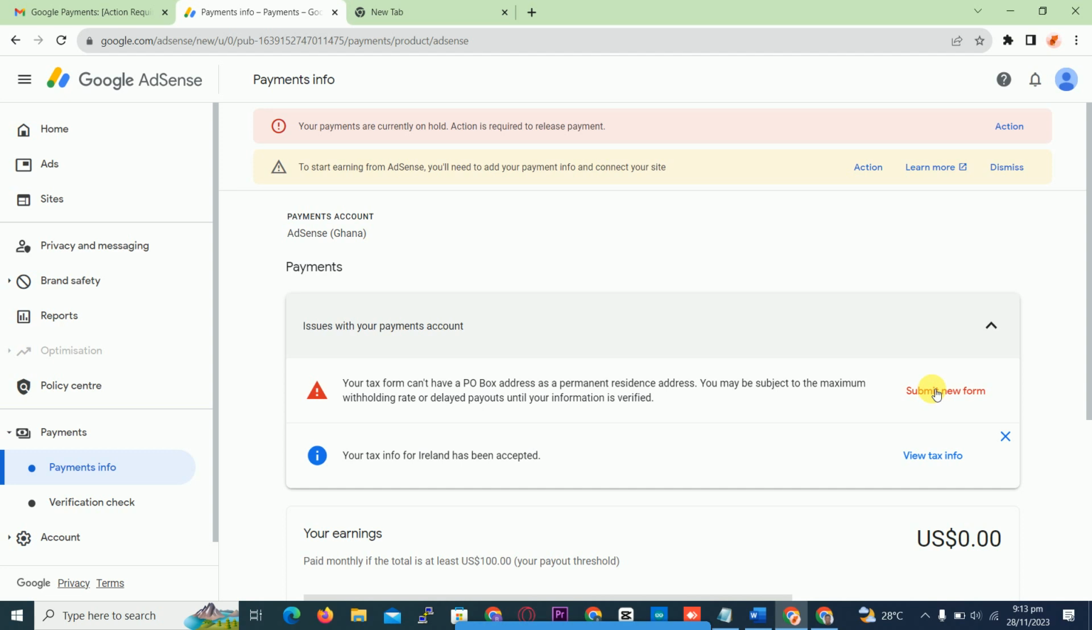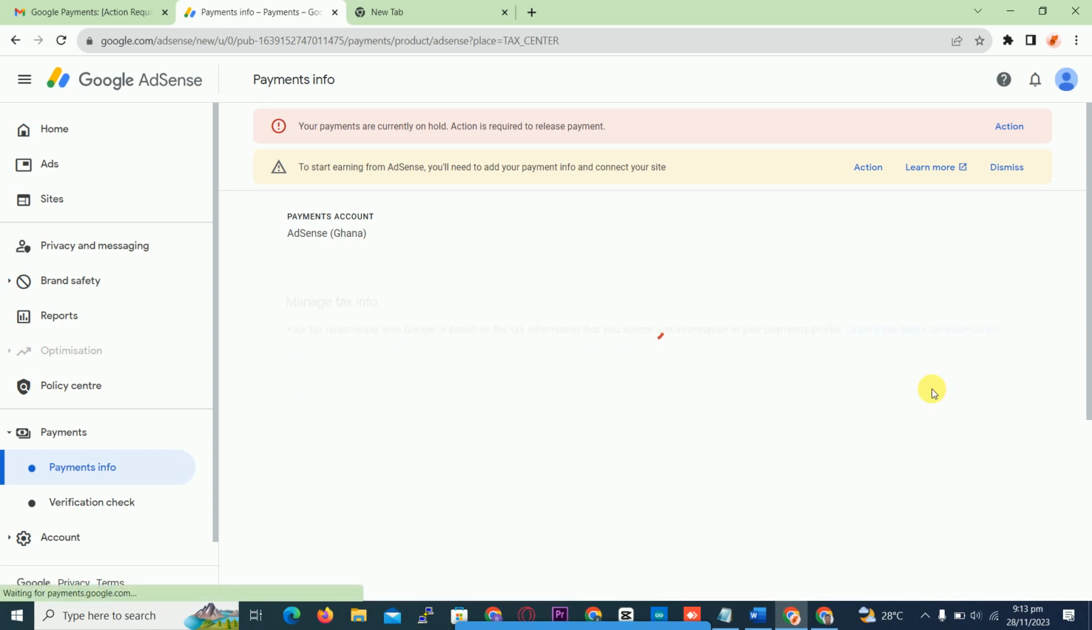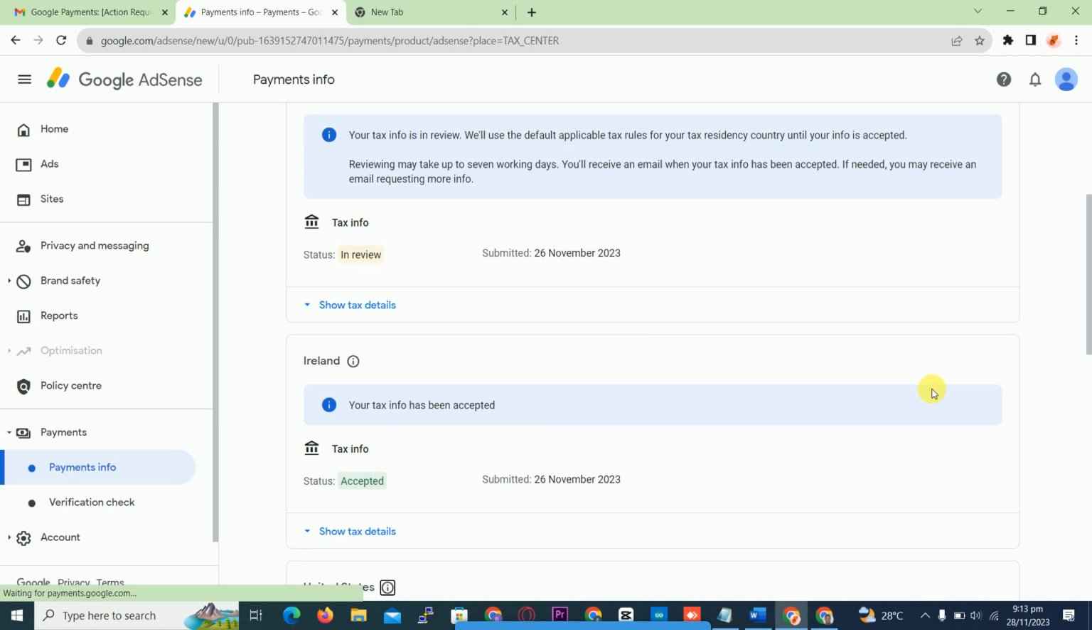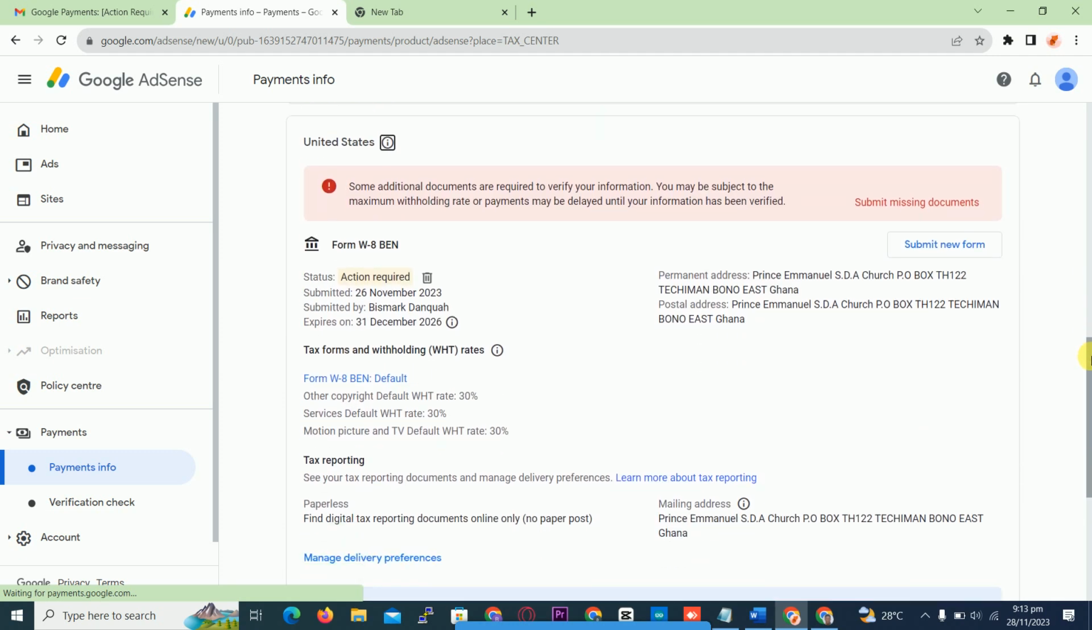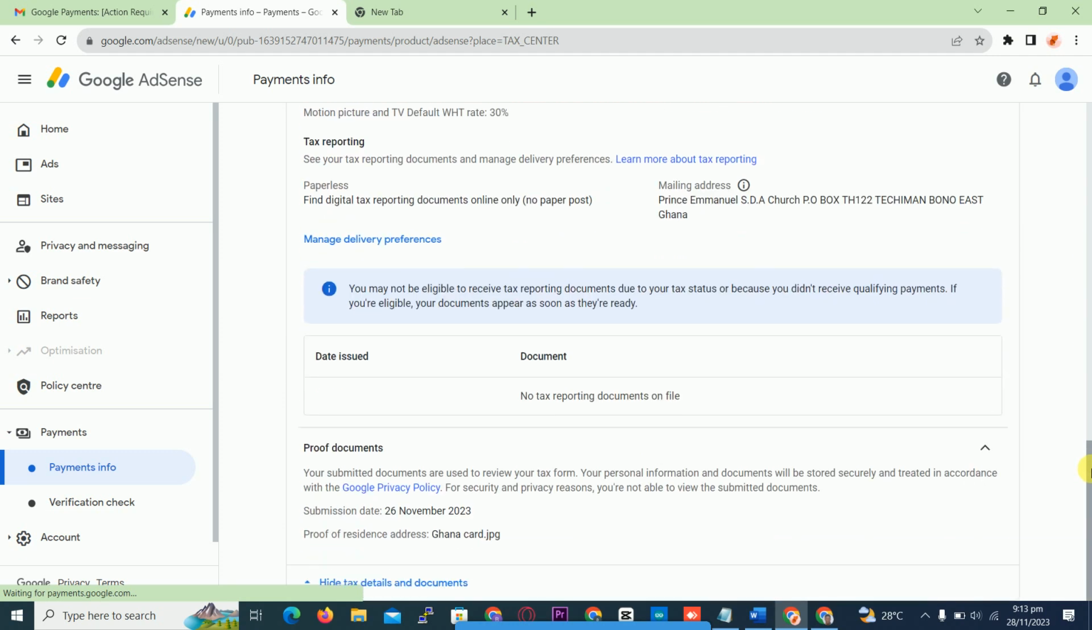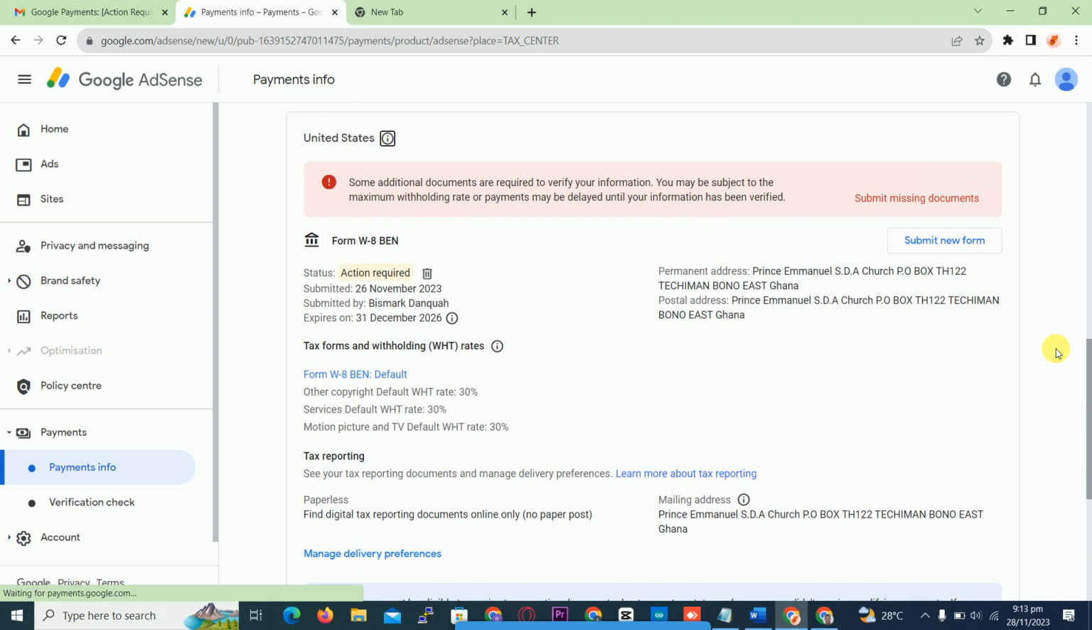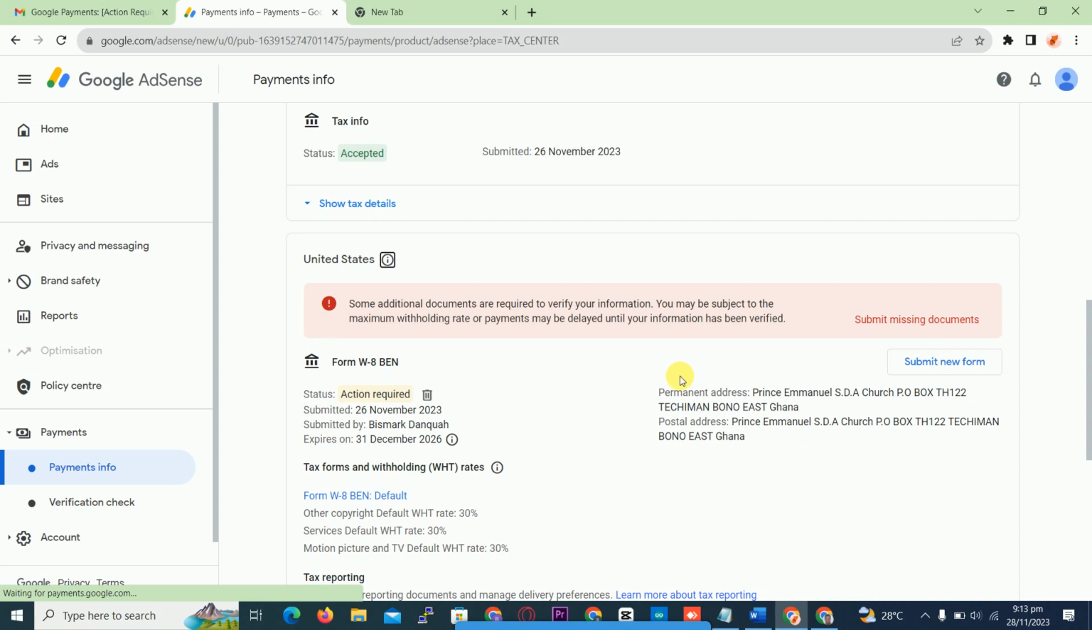Here you click new forms. They want some information from you, so when you click, it will send you here. And you scroll down here. This is the information you have provided to them. So here you come, add some information. Documents are required to verify information. Some additional documents are required to verify information.